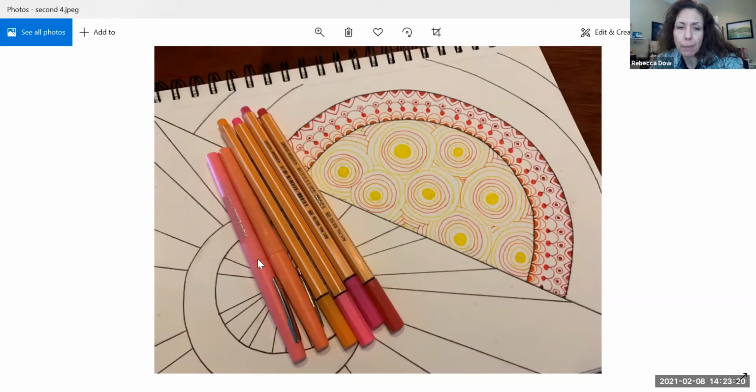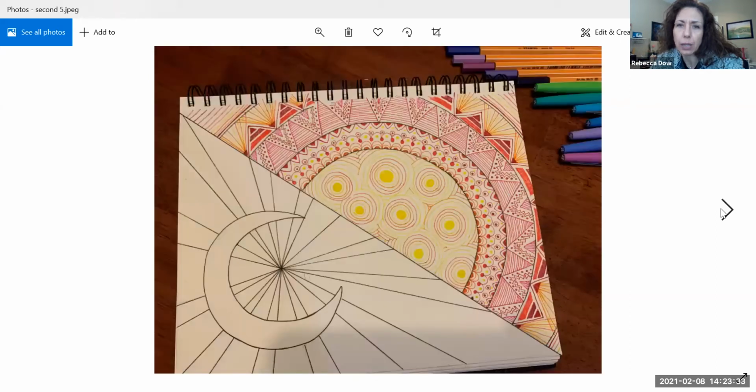I already had orange, pinks and reds. And look how I changed the lines. I made new patterns. Remember, we're trying to do more complex patterns. We're making them detailed and more interesting. And so then you can see each row, I added a different pattern and mixed up the colors differently, but they're still all warm colors.